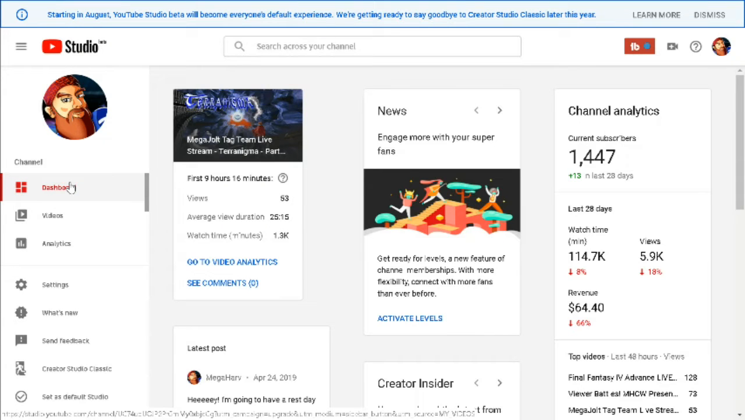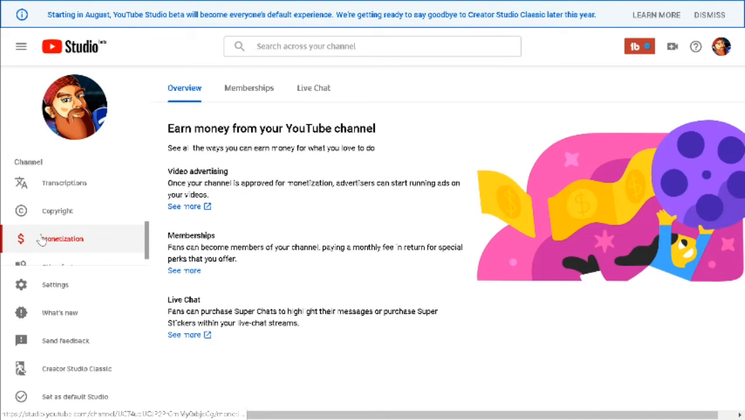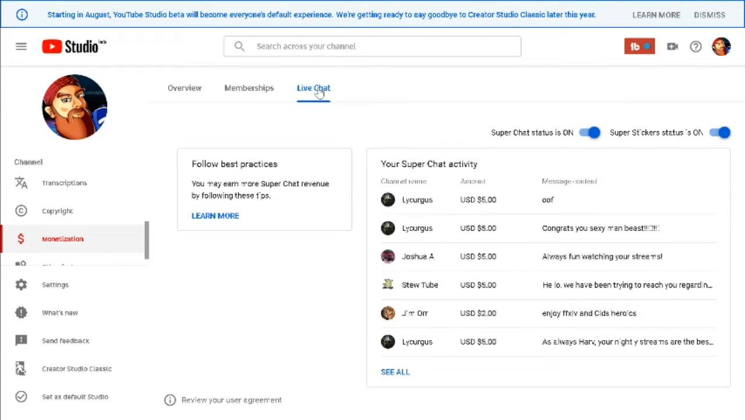Once you have landed on the new YouTube Studio Beta, select the monetization tab indicated by the $ sign on the left-hand side. And then from there, navigate to the live chat menu, which can be located just below the search bar. If you have a toggle to indicate that your super stickers are on, then congratulations! You have access to this brand new feature, and super stickers are available for your supporters.